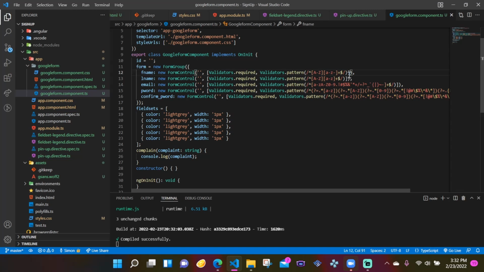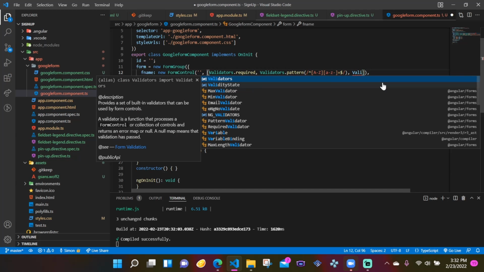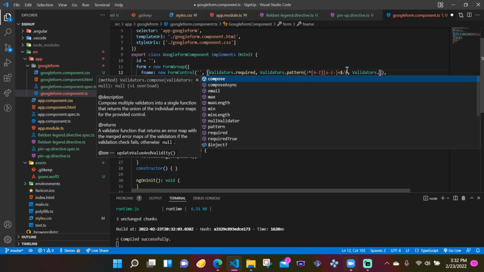Let's take a peek at some of the other things that you can use a validator with. So, Validators.compose, and compose multiple validators into a single function. Interesting. So that one does that.